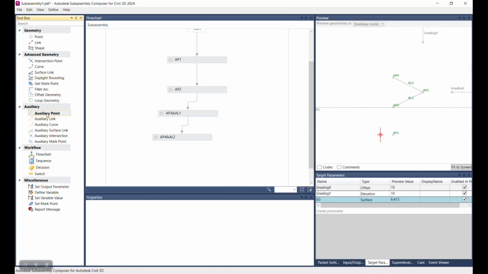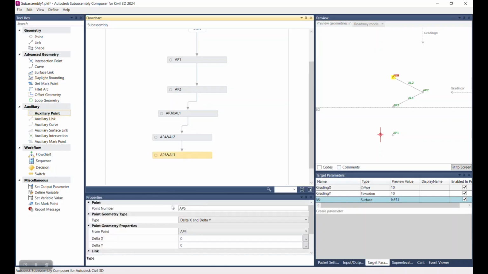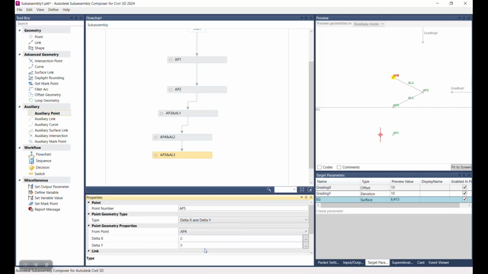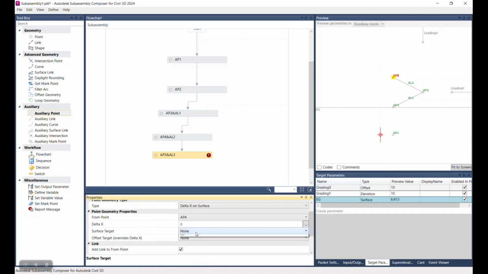We'll go ahead and add an auxiliary point for it. For its type, we want an offset at a surface. So that will be delta x on surface. The surface is that target, existing ground. And delta x, I will use a number of -5. The reason for that is that, let me go ahead and remove the link, I don't want that point to be overlapping over here for ease of reading it. That's the only reason that we're shifting it over a couple of feet.